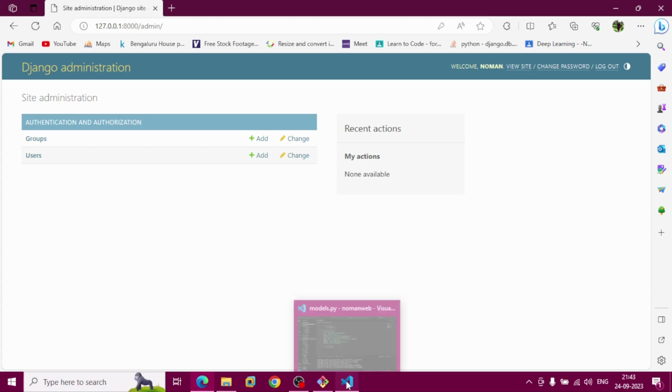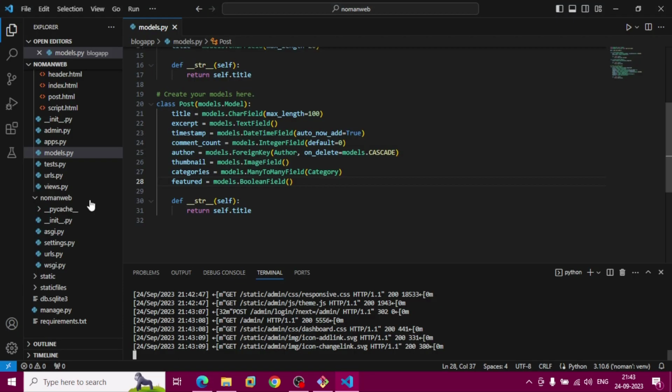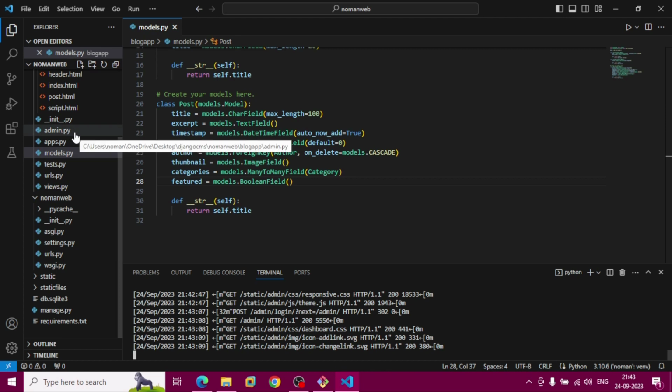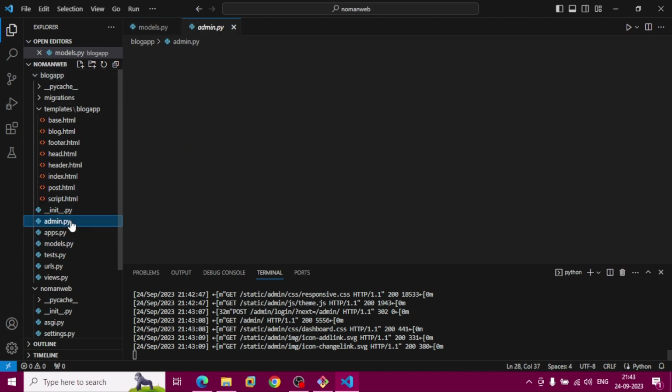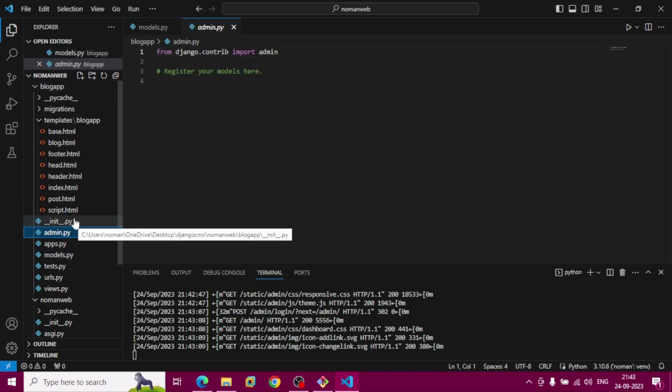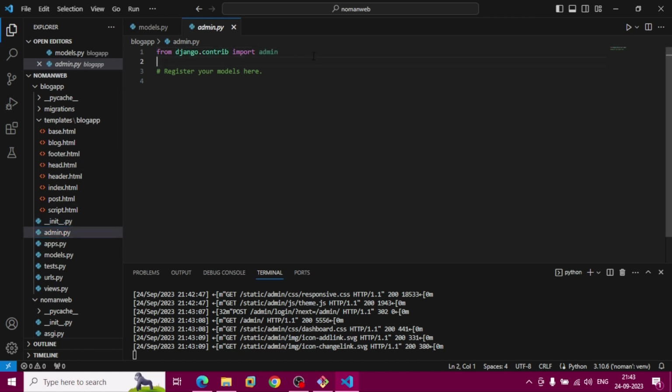First thing first, open up our code editor. Open up our admin.py file. This is under our blogapp. Open up admin.py. From models, import Author, Category, Post.